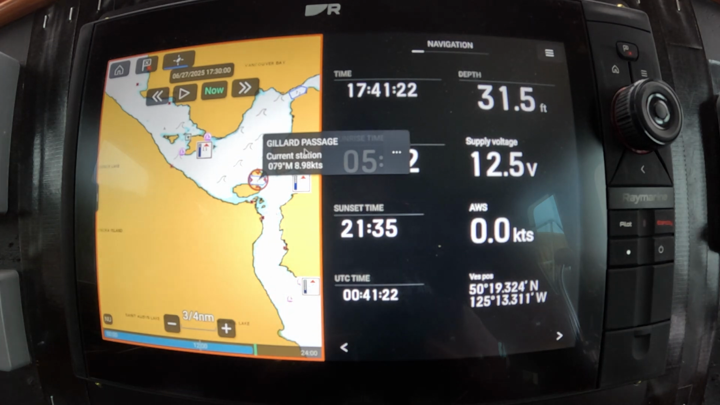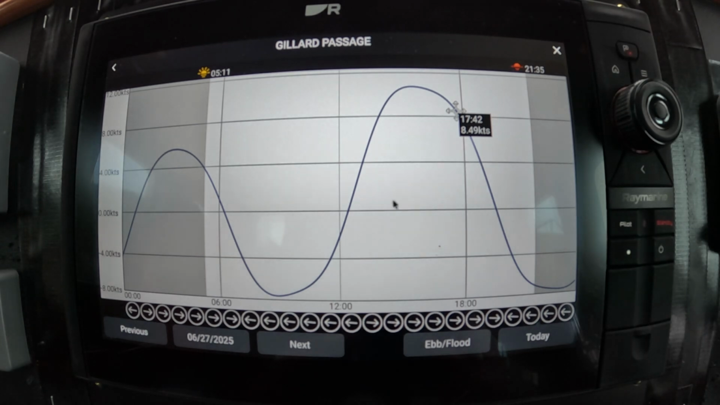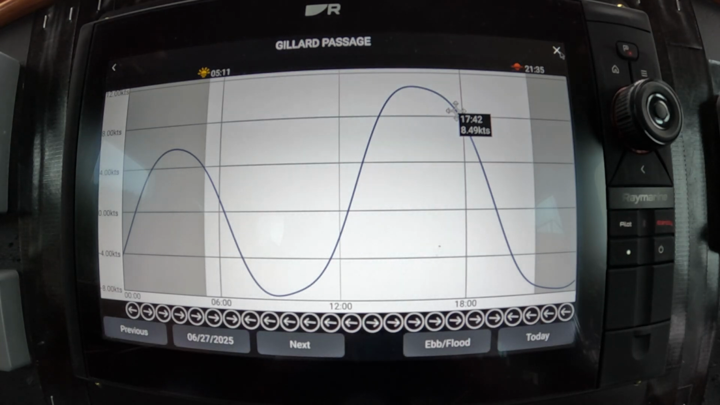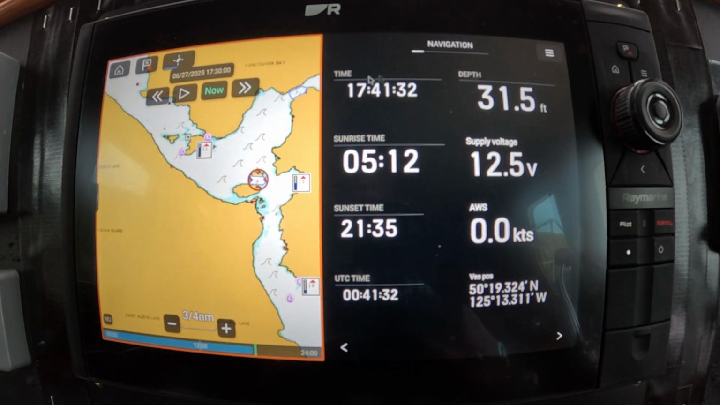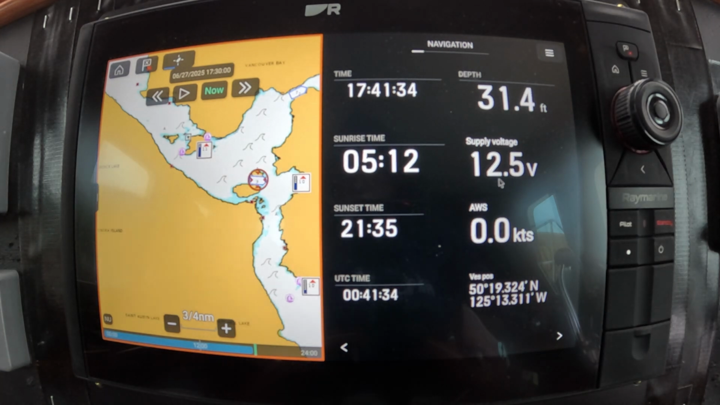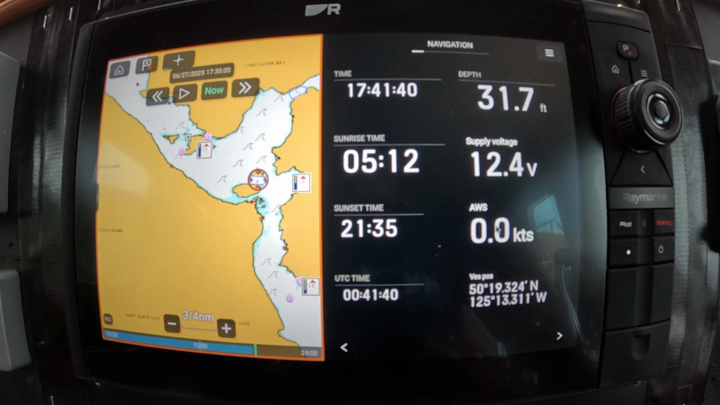Right now the maximum is 8 knots. There's all my current data. No use trying to explain it, but that's all my current data. Over here it gives me my local time, my depth. This is my vessel supply voltage, of course sunrise time, sunset time.